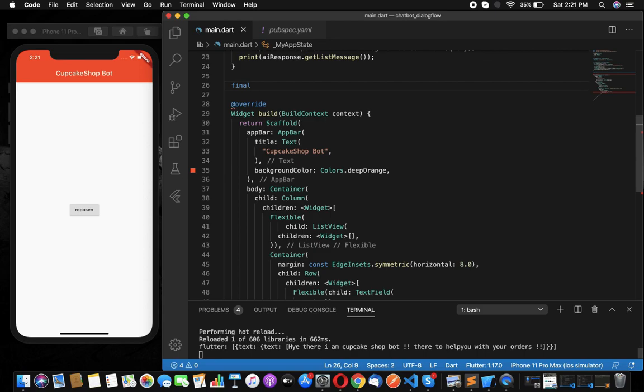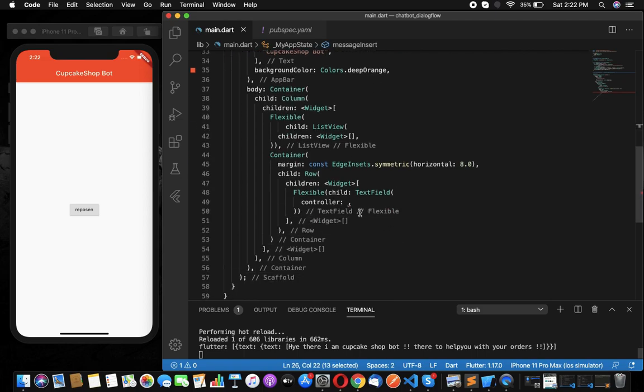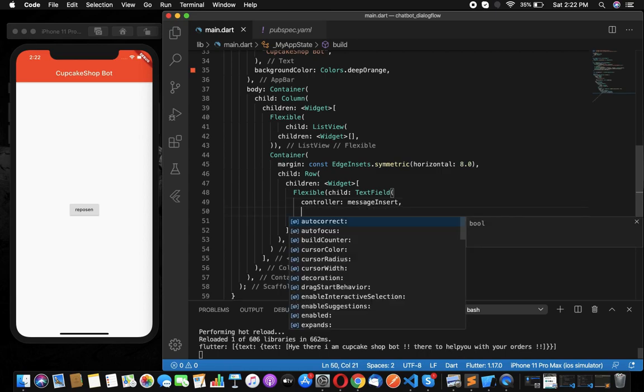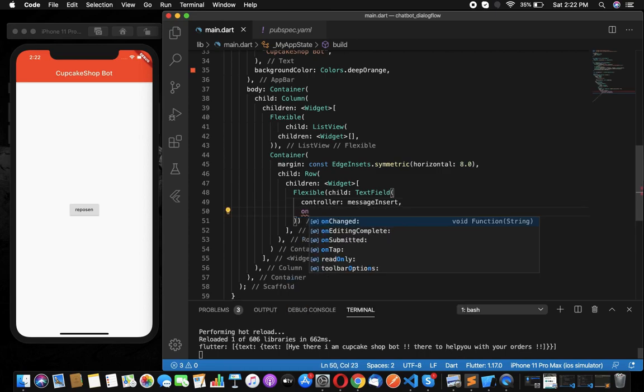Final messageInsert equals TextEditingController. Okay, done. Copy this from here to here. Now the controller has been done. Now let's say when it has been submitted, meaning when we have to complete and send it out, on submitted we will have the handler.